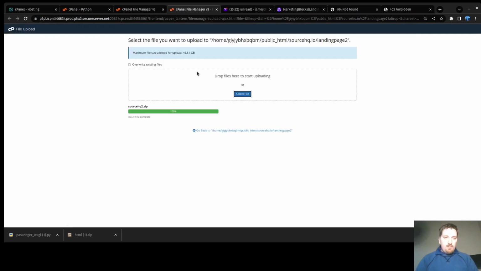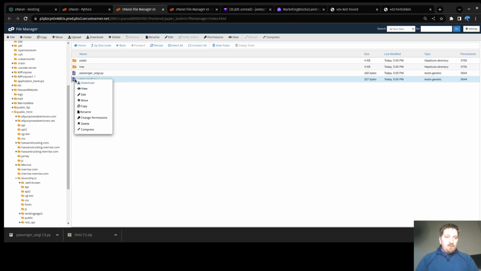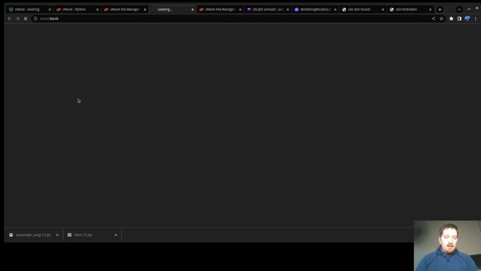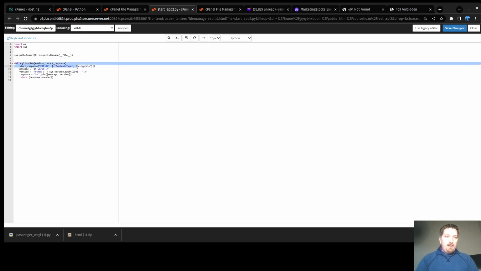Now let's close this. We're never going to see that again. We don't have to mess with it. What we want to be working in is the startapp2. Okay, so in the startapp2, when we open it up, we see this function, define application.